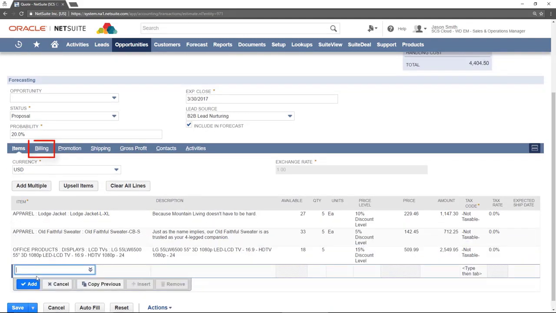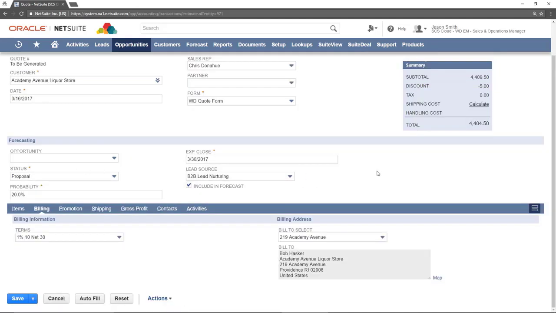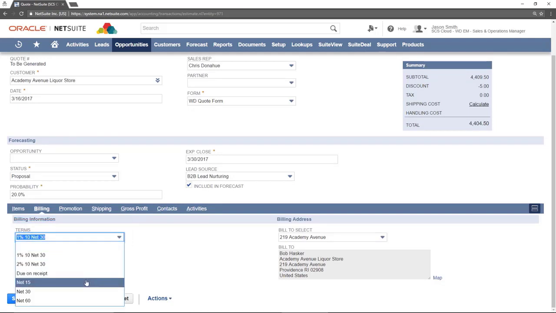The Billing subtab shows the default billing terms for this customer. This will default to whatever terms the customer already has set up. To change it, select another item from the drop-down.